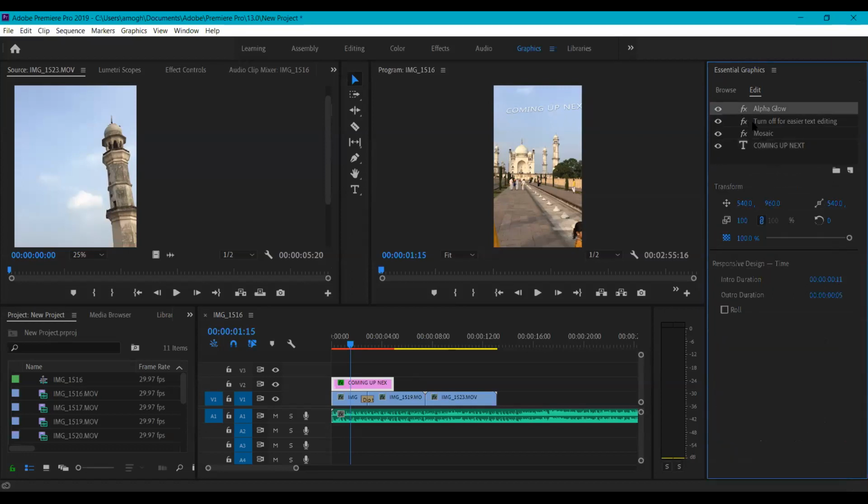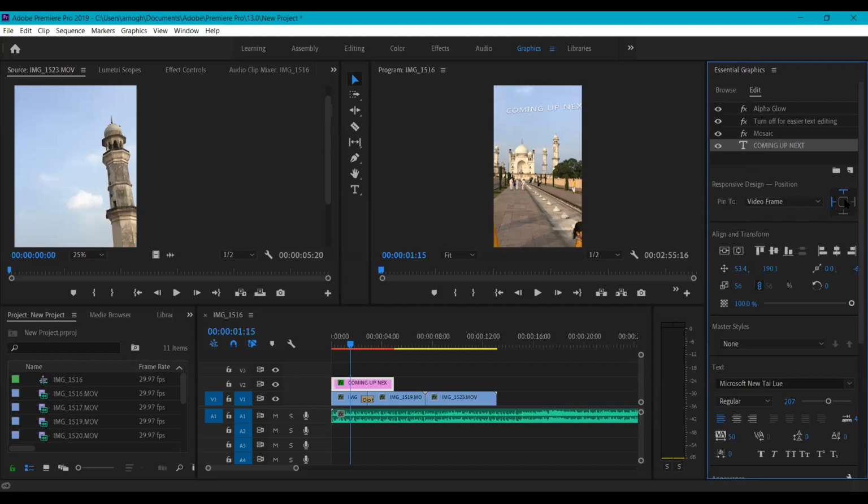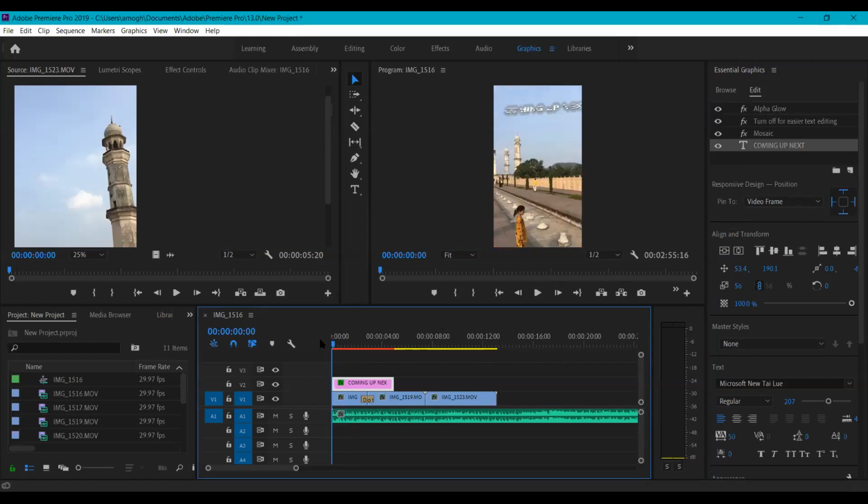There are also other effects like a glowing effect and a mosaic effect. Now play and show. You can play now.